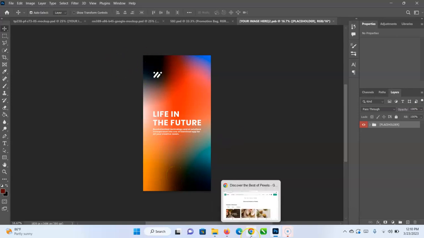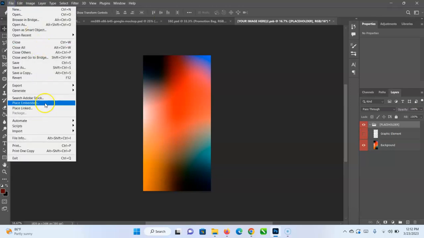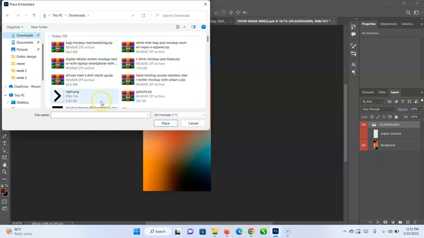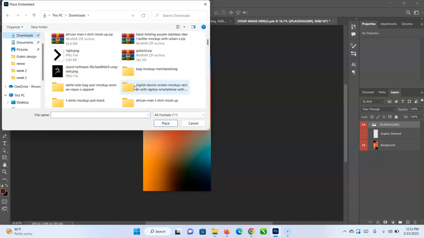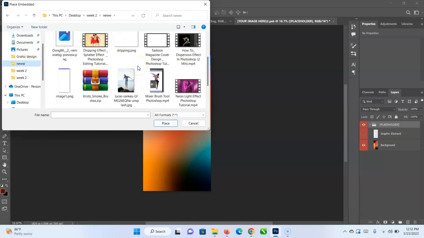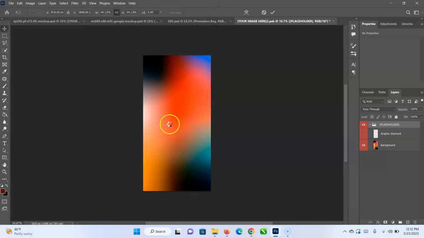You just get this particular size. Or should I still use it? Okay, I don't want to use the Spotify logo. Let me get something else. Okay, you can open it like this, switch this off, and let's say place. I downloaded a logo right here. Where is my logo? Okay, let's use the Nike logo.